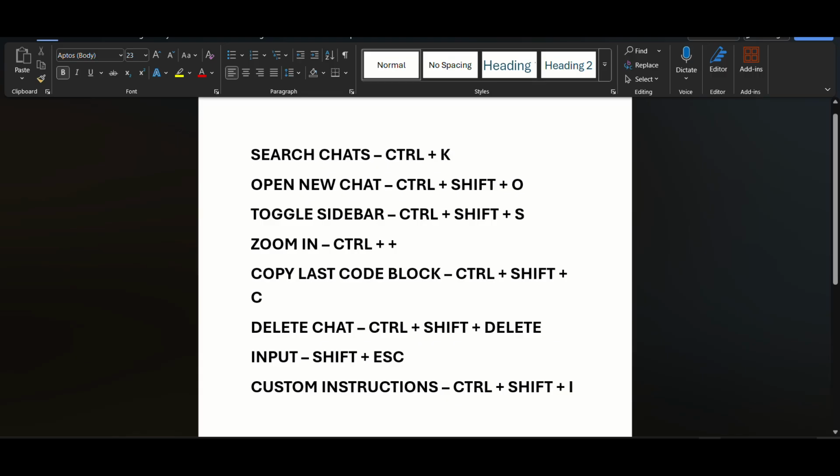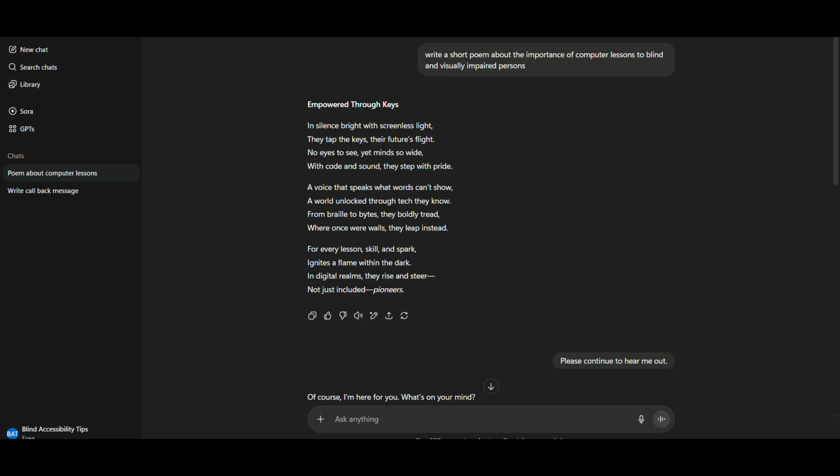Right, next keystroke, let me down arrow. Open new chat, Control plus Shift plus O. Open new chat, Control Shift O. I'm going to switch back with Alt Tab to my ChatGPT app. Poem about computer lessons document. Write a short poem about the important. All right, and I'm going to try out the keystroke, Control Shift O.